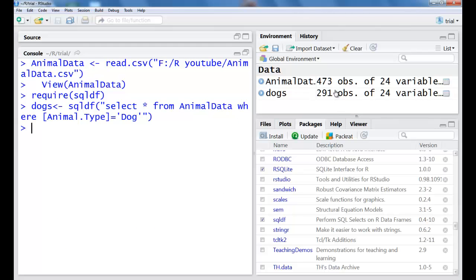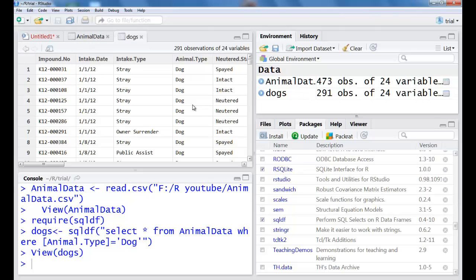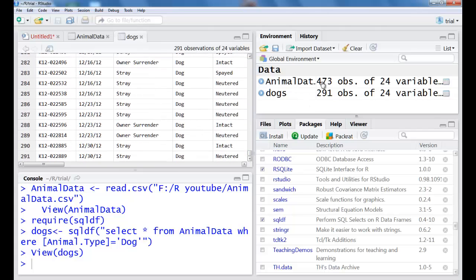So I have this table now, dogs, of 291 observations. I could just see this. So here you can just check, I have animal types of dogs here. Originally there were 473 observations, now I have 291 observations of the same number of variables.